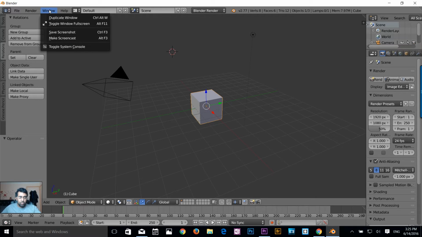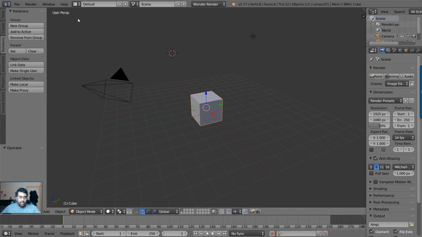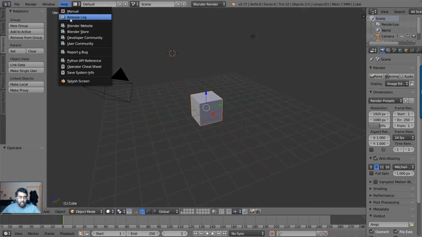Next we got window, such as duplicate window, where I can create a duplicate window, and then toggle window full screen. What I'm going to do now is click on it and it's going to toggle that window to full screen. Next we got help. You can access help from Blender online. So these are the things here.